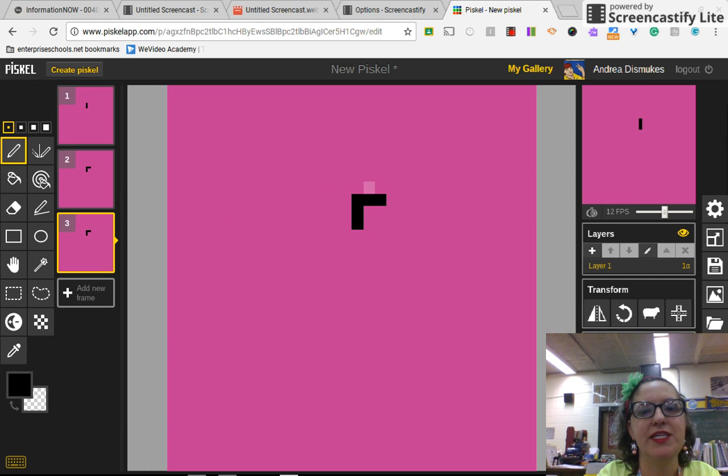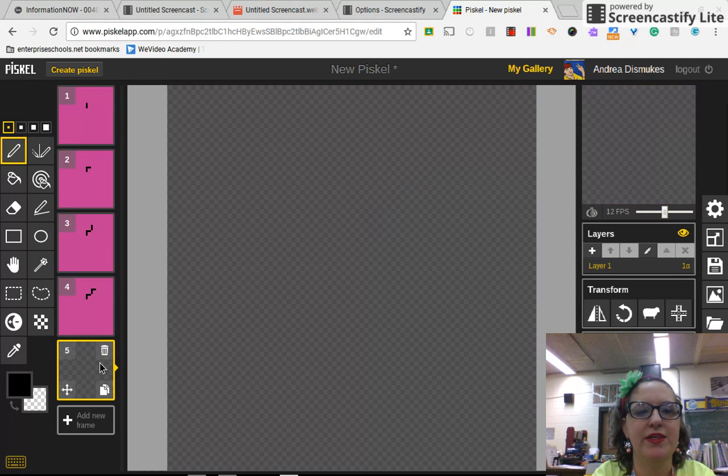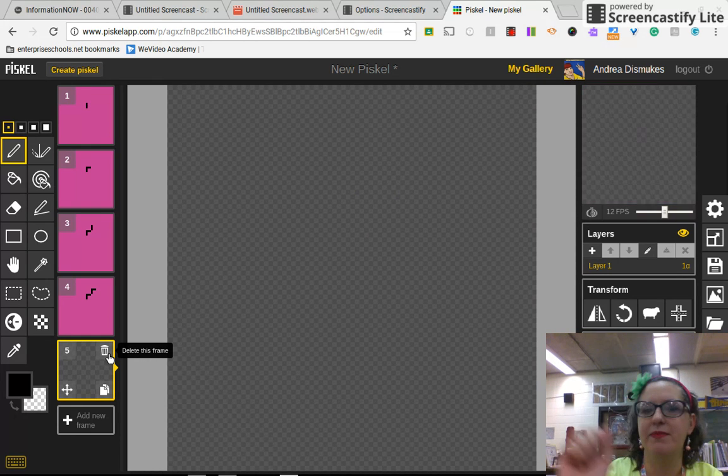For this particular assignment, I want you guys to have at least 5 frames. You can have more, but I don't want you to have less than 5. You can make little changes like that, and if you look over to the right, you can see that it is making that animation there for you.